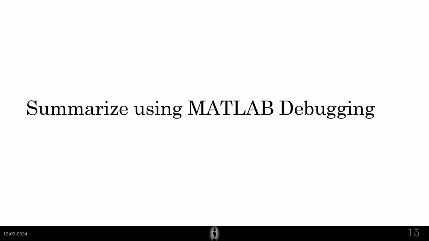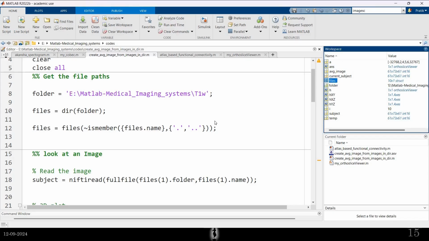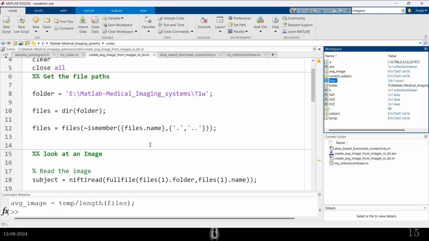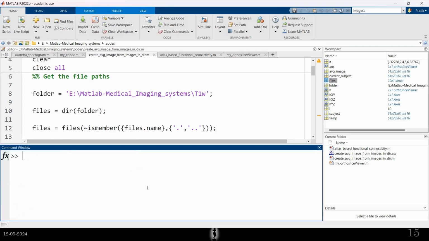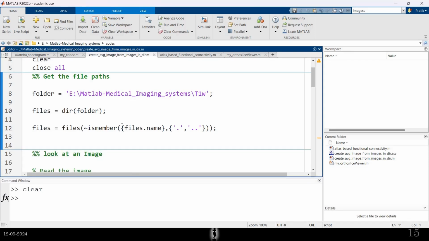So let's start. Now I'm going to tell you something about MATLAB debugging. Let's say you get code from somewhere, which is somebody else's code, and you want to understand the code. Okay. So now somebody gave me this code. Let's say I have not written it, and I want to understand this code.